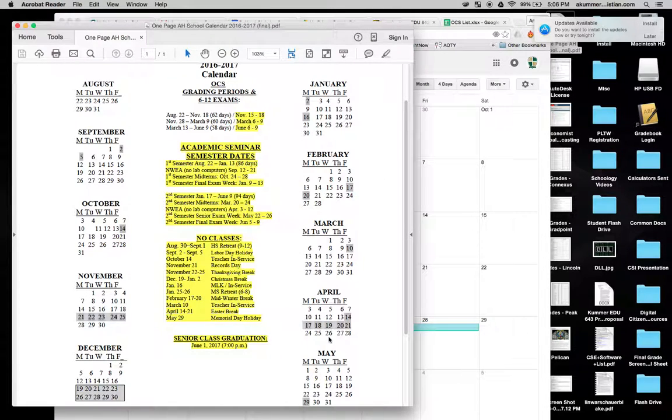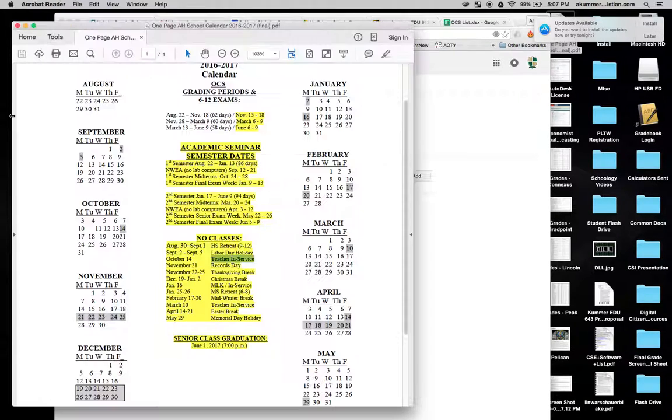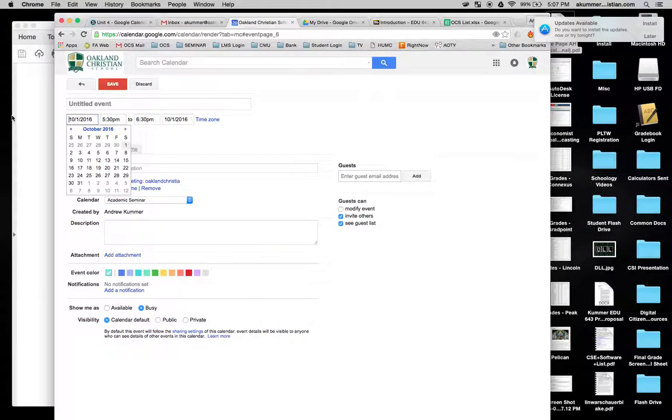We'll add another single day event for you. Let's add teacher in service October 14th. So we'll add October 14th, and just so you know, I'm just adding October events, but you can always just type in the whole thing. You could put in 12 or whatever month you want, but 10. I said it was 10/14.